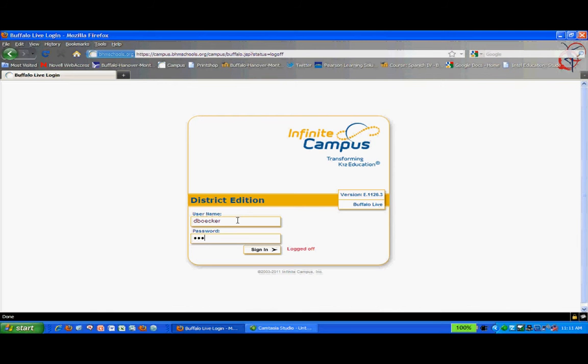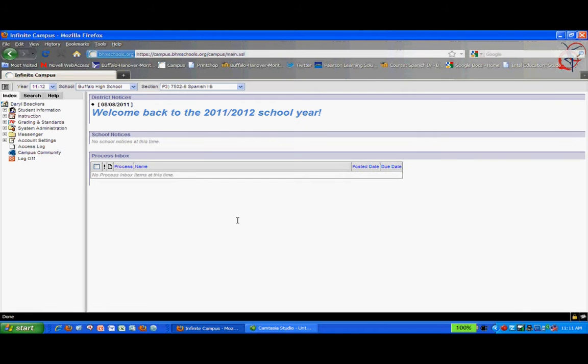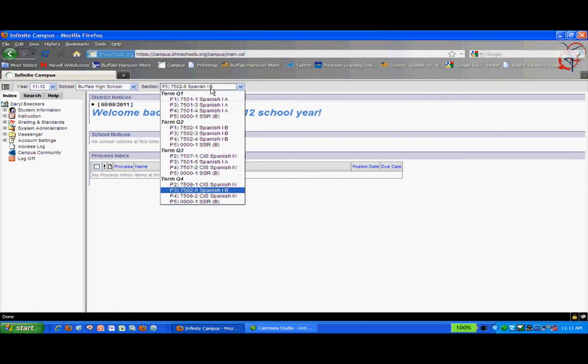So you log into Infinite Campus as usual, and just as in the past, your sections are up here. I'm going to make my changes to 4th quarter Spanish 1B. I know that happens to be a grade book that I want to be points, so it's not going to be 30% homework, 50% exams, 20% participation. It's going to be just points, straight points.